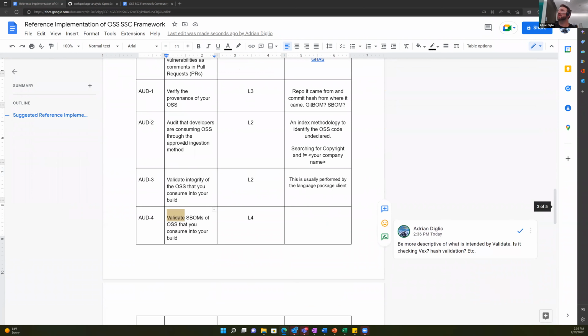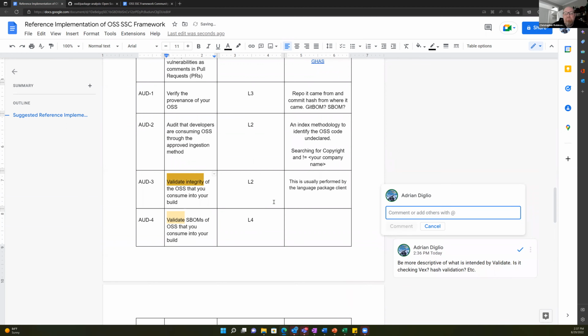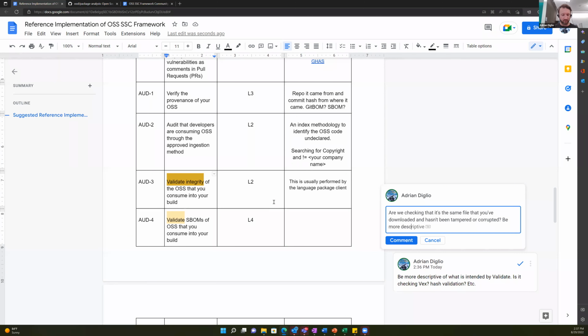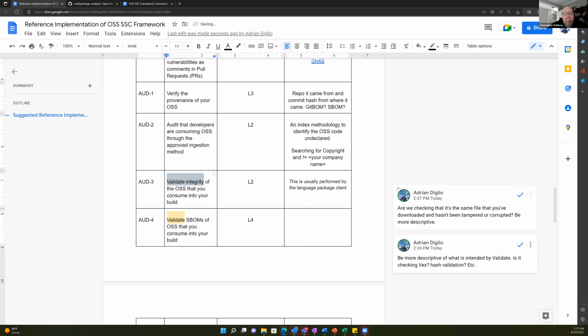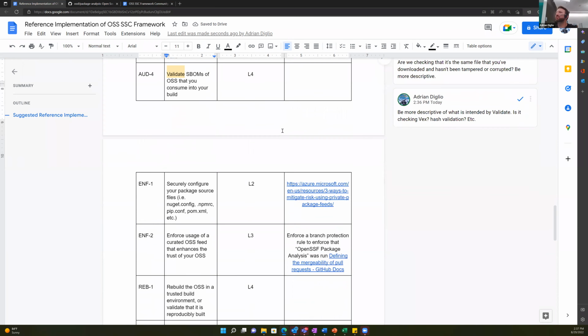Okay, and you were saying, Krav, that validate integrity is, are you just checking that it's the same file that you expected when you downloaded and it hasn't been tampered with or corrupted? You should maybe explain what you're validating. You should be a little more descriptive. Okay. Happy to. Thank you for that feedback.